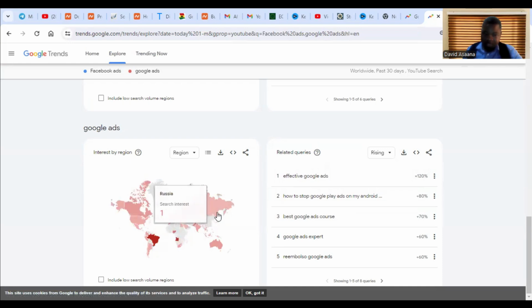They will also show you the interest by region. And so if you look at this one, you can see that from Brazil, there is more search for it, because the deeper the color, the higher the number of searches, or the higher the search volume. So this one is lighter, which means it's lower. This one is more.